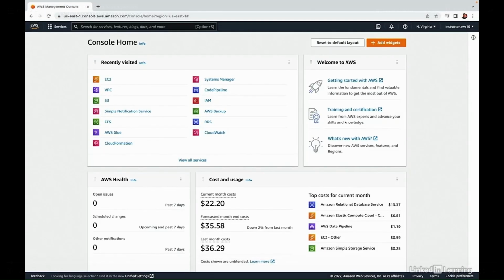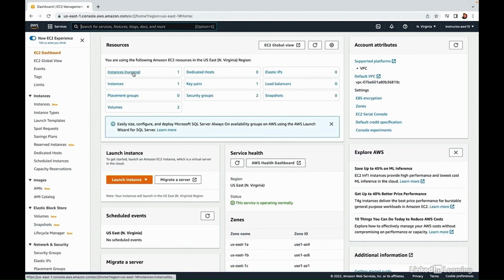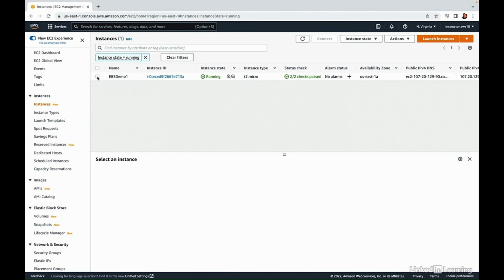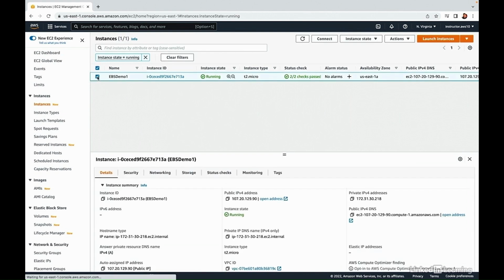In this video, we'll expand the size of the EBS volume we just created, and then update the operating system to make that space usable. To do this, we'll need to head back to the AWS console, specifically into EC2, and then to our list of running instances, which I can get from clicking here. Click the checkbox next to EBS Demo 1.